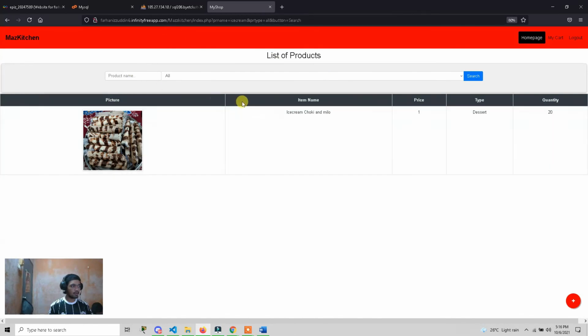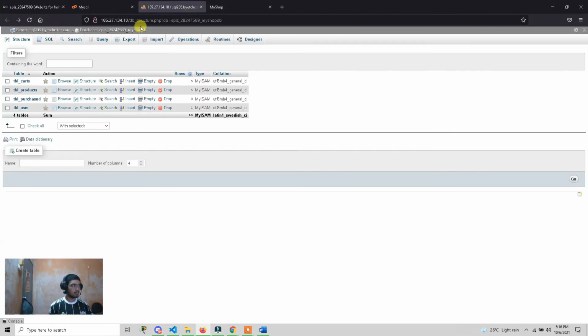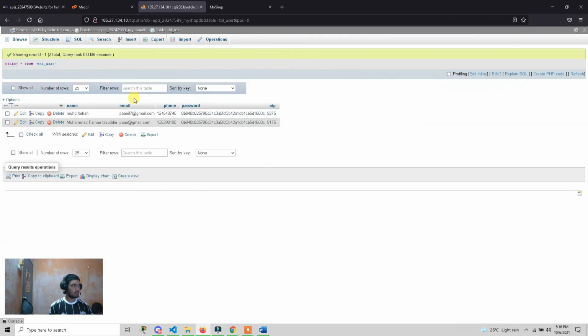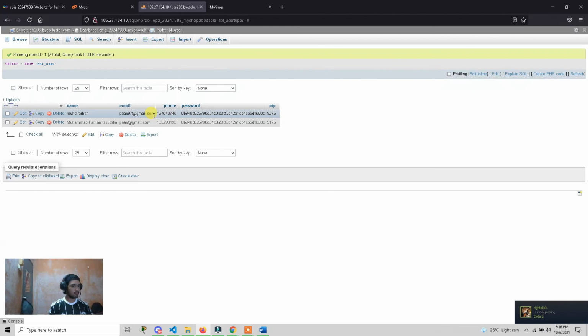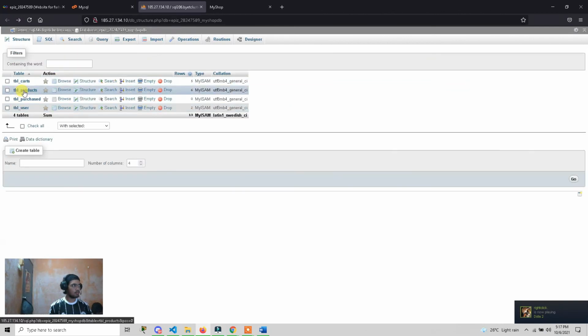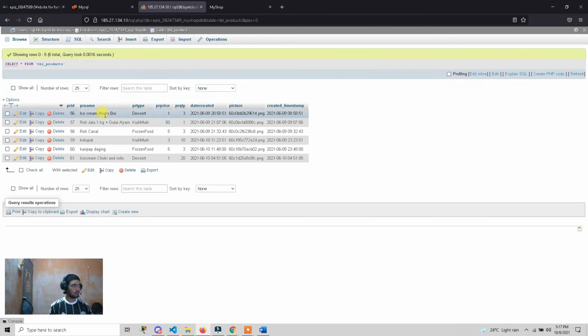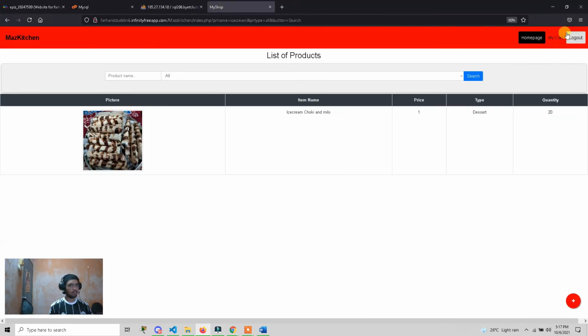Then I will show that the data has been loaded from the browser to the database. This is the database. For the tbl_user, the user has been added and registered. For the product, this is the product that has been added, Chucky and Milo, and so on.